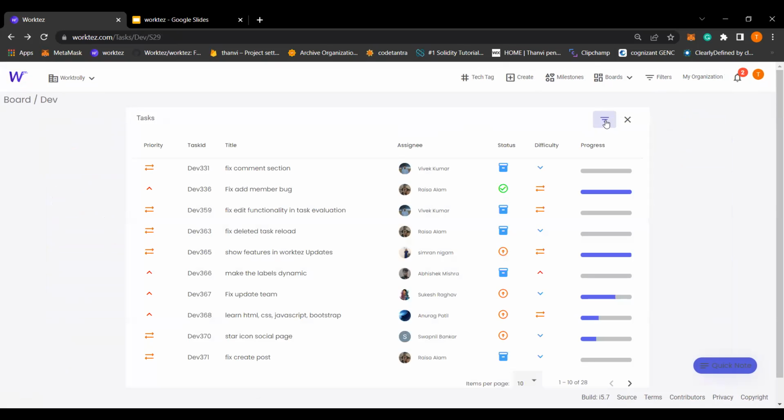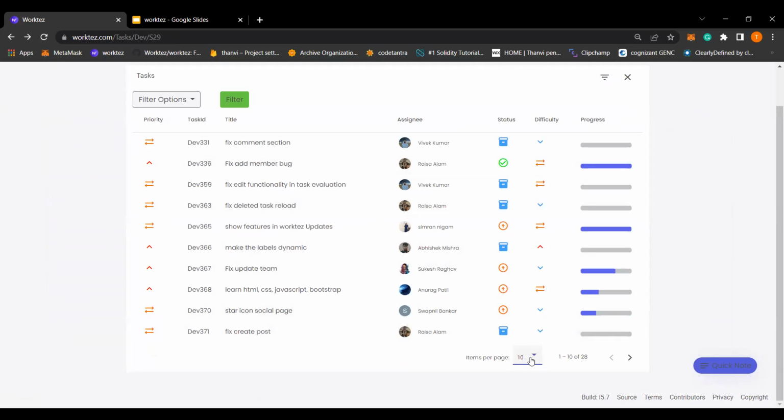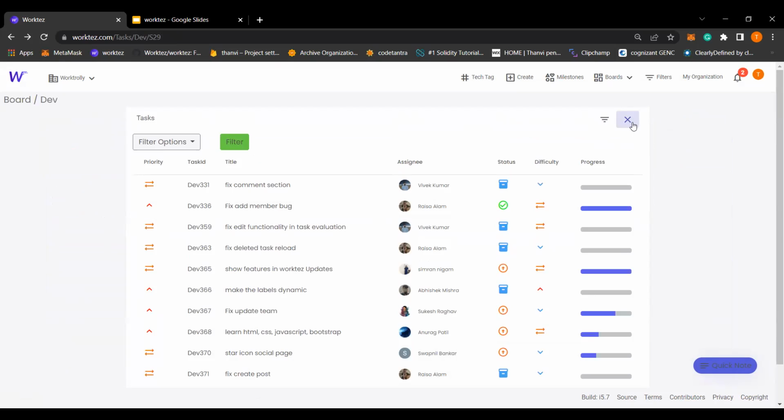We have a filter over here. We have a few options like assignee, project, priority, status, difficulty, and sprint. We can filter based on these options and go through a task. If there are a lot of tasks, we also have a paginator where we can choose from different pages, and we can choose how many tasks we need to be displayed on a page.